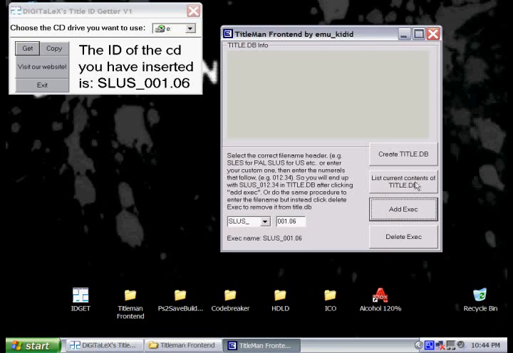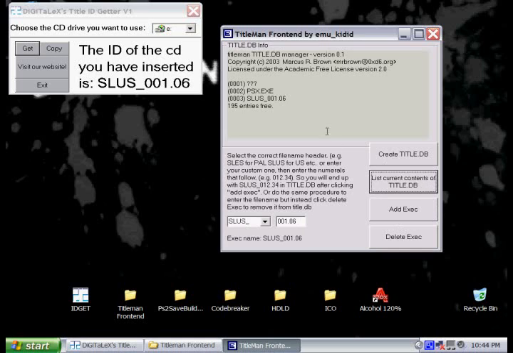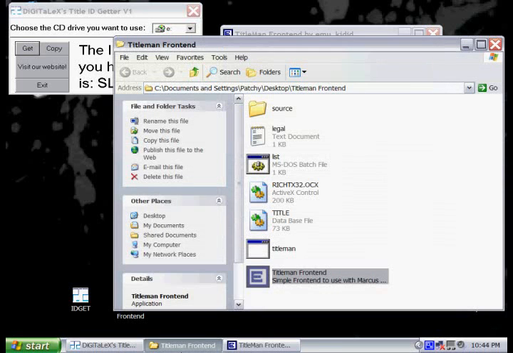And then lastly, just make sure it's all there. Just click on list current contents, and as you can see, the ID does show up in the title.db. Okay, and there you can see it's saved in the same folder.